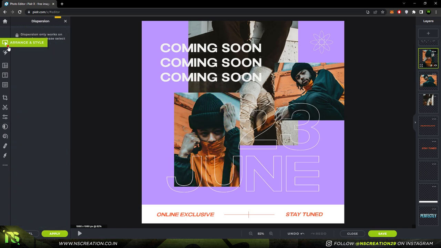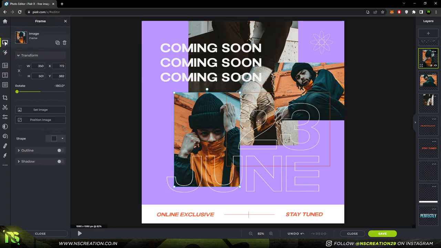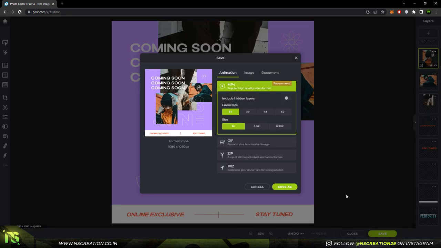And then once you've done all your edits, click on save. And you get all options here: animation, image, or document. You can use any of these options to save your design. And that's it for this video.